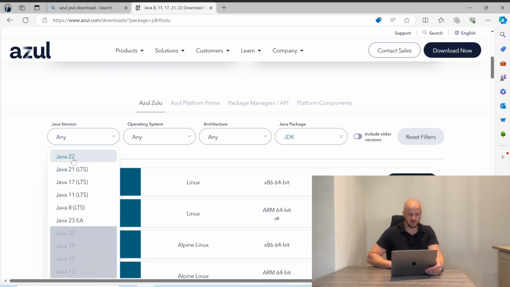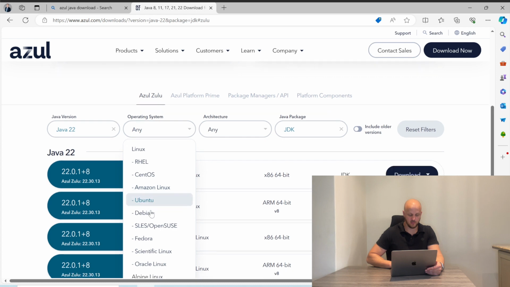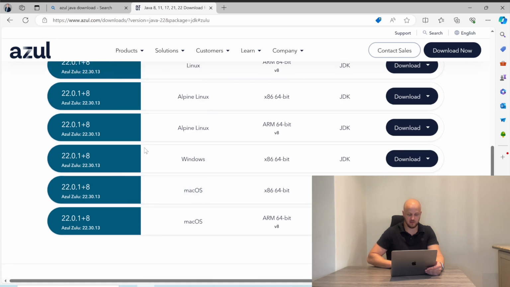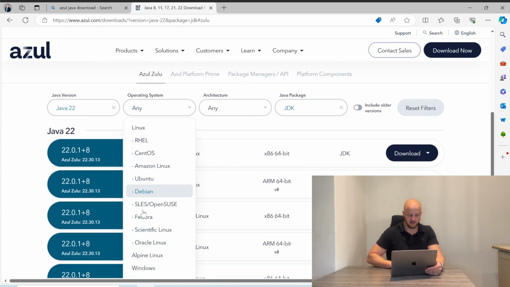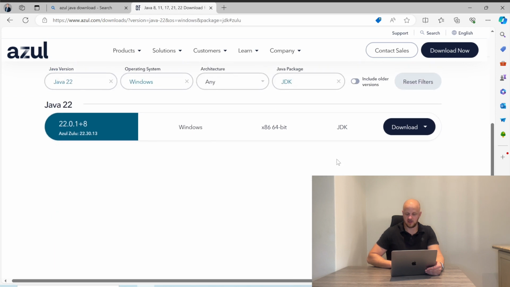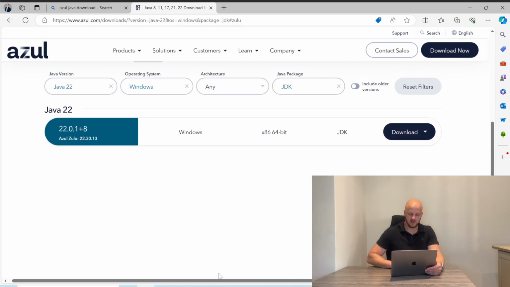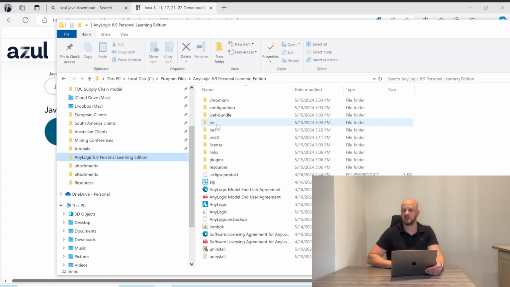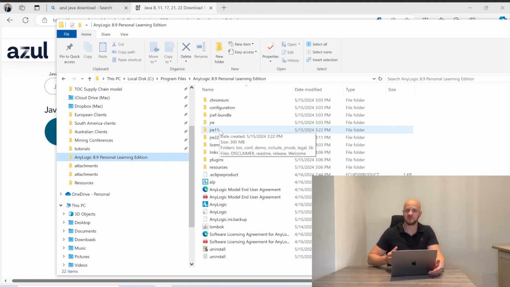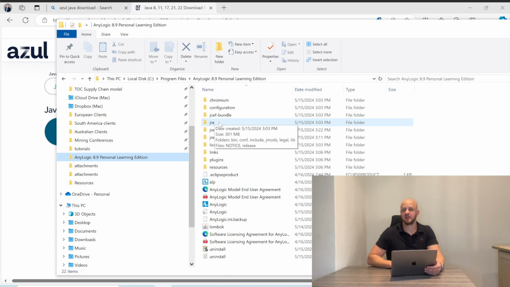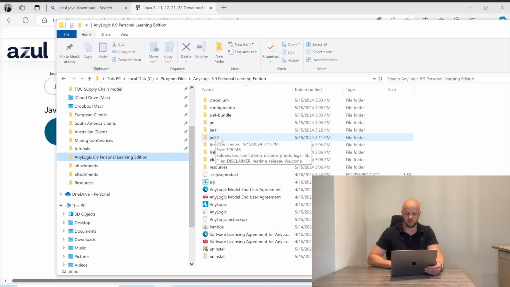So in this case, I'm going to download Java 22. Operating system, we're going to download the Windows one, and then once we've downloaded this, we're going to unzip it. And once you unzip it, you put it into this location and you replace the JRE. So I've already done this here. I've got 11, and obviously the latest version of AnyLogic uses Java 17, so you can't go to older Java versions. That doesn't always work. And here the JRE, the default one here is the Java 17, and so now I've got Java 22 in here.